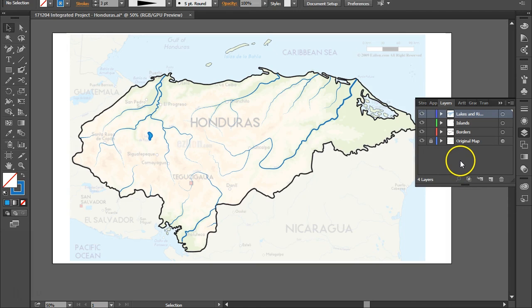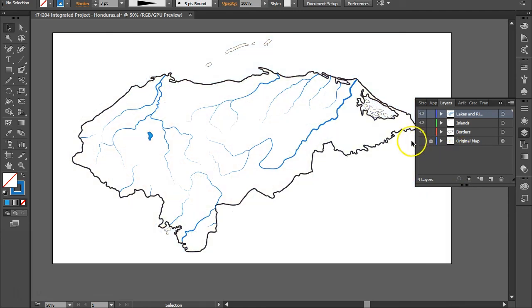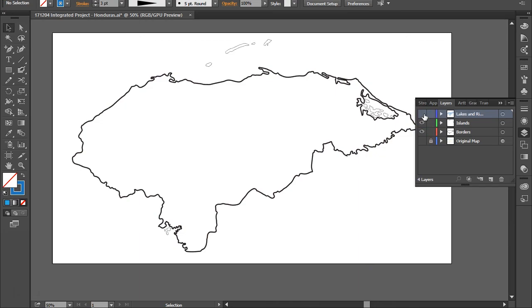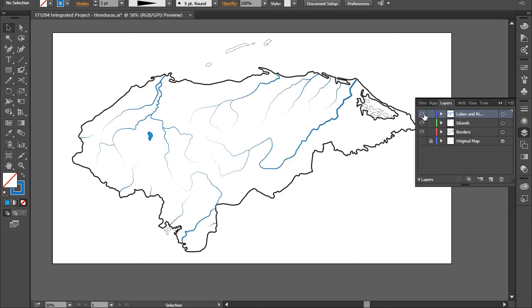Okay, so now that we've got all of the rivers drawn, I'm going to turn off the original map, and you can see all of the smaller tributaries leading to the larger exits into the ocean or leaving the country. And that's something that we'll be able to turn off and on for our presentation.